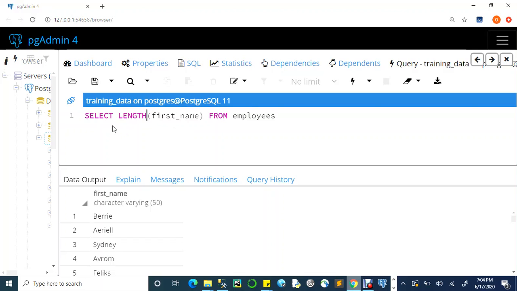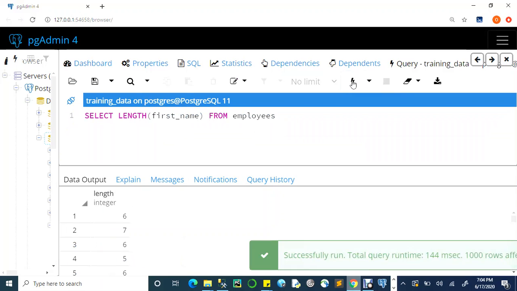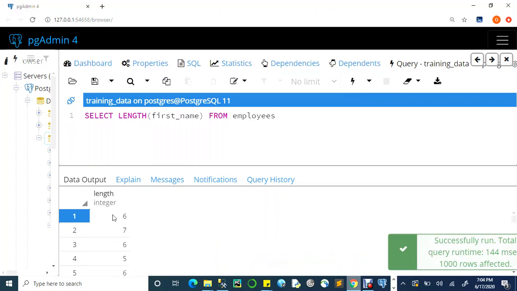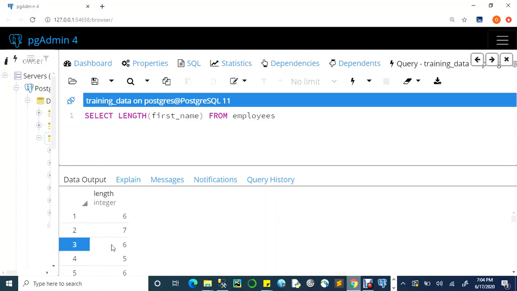So what I'm saying here is I want you to select the length of first name. This time it's not going to display the names we have. It's going to count: 1, 2, 3, 4, 5, 6, then display 6. It's going to count this name, count Sydney like that. So let's run and see what we have. You see what we have? This is just showing you the length of each first name that we have in the table.